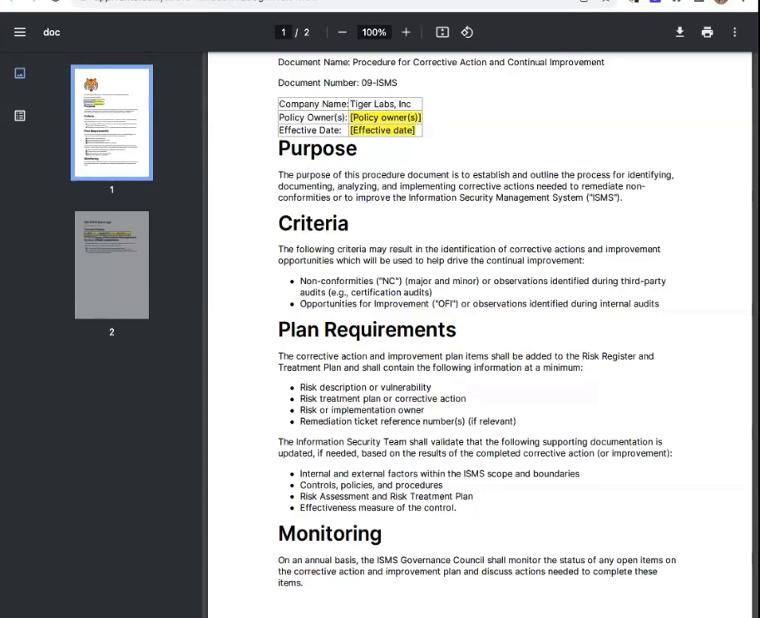All right, thanks, Caitlin. Hey, folks. Today we're talking about corrective action and continual improvement. First, let's anchor this in the requirement. If you look at your ISO 27001 framework, you'll find this in section 10 of the clauses. Section 10 is called improvement, and 10.1 is nonconformity and corrective action.